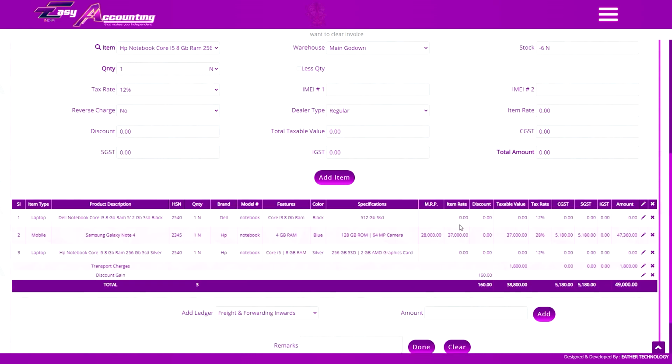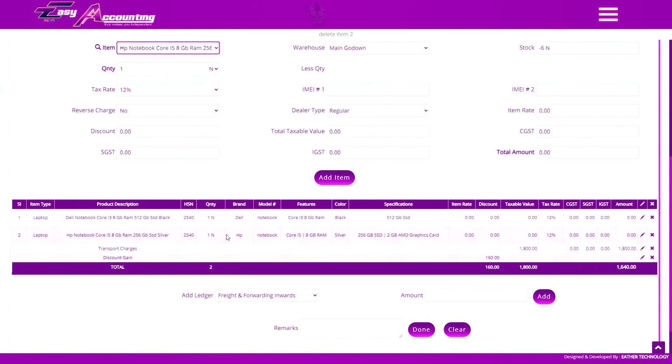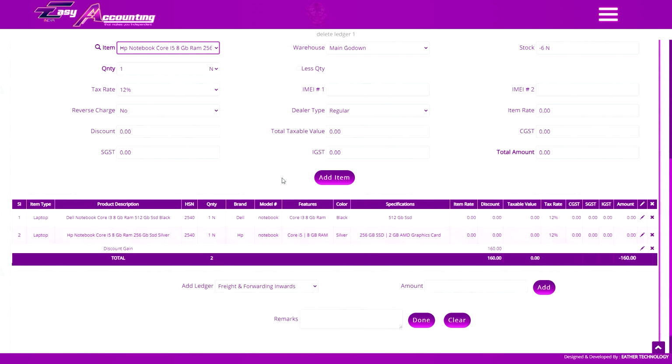Now if you only want to remove some items or ledger from the table, you can click on this delete icon to remove it. Want to delete item? To delete item with voice, you can say delete item and then serial number. And to delete ledger with voice, you can say delete ledger and then serial number of ledger, like this. Delete item 2. Want to delete item? Delete ledger 1. Want to delete ledger?